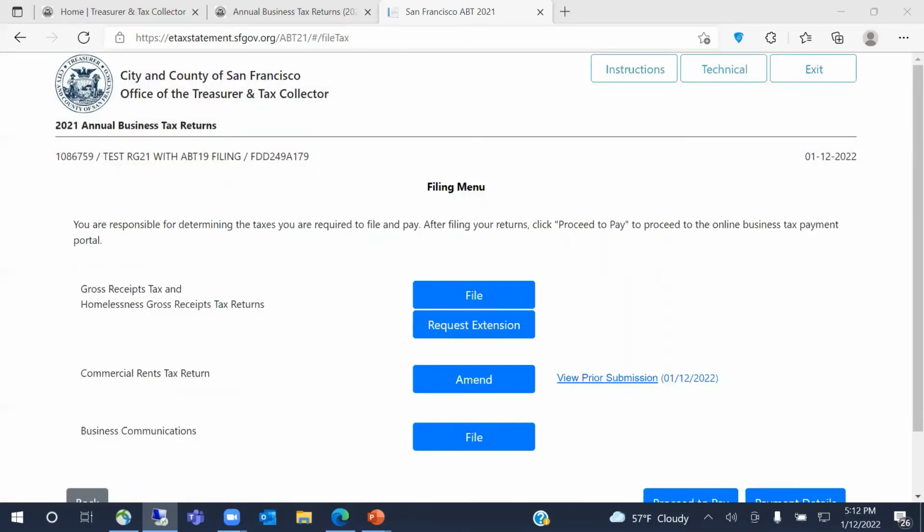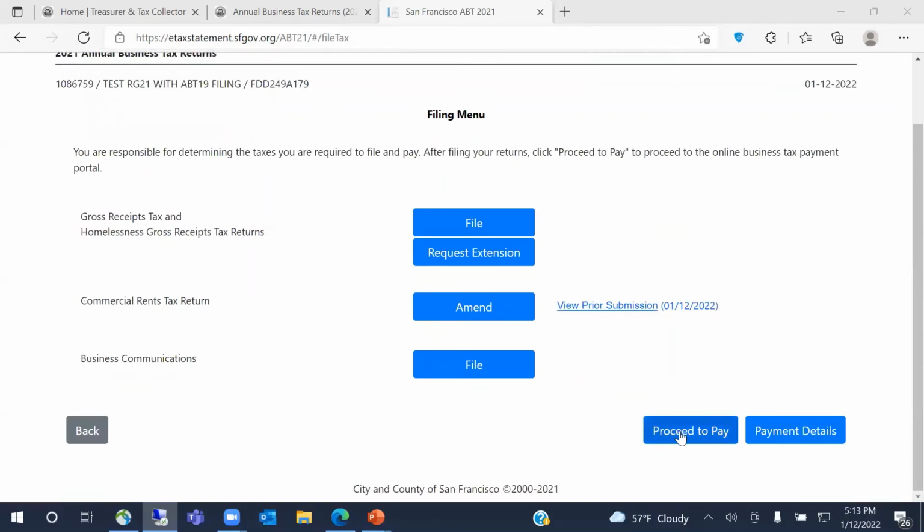You will then return to the tax return menu page where you'll see additional tax returns available for you to file. Remember, you are responsible for determining which of these additional taxes you are required to file and pay. Once you are finished filing all required returns, you are ready to click the Proceed to Pay button. Congratulations, you have now filed your 2021 commercial rents tax return.